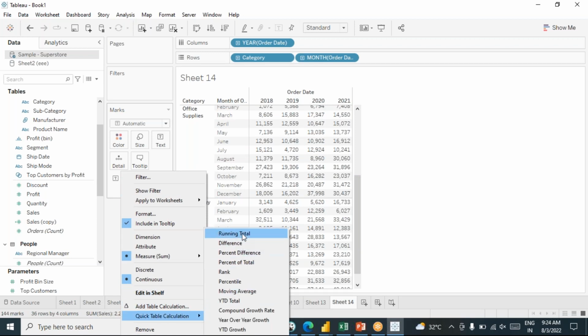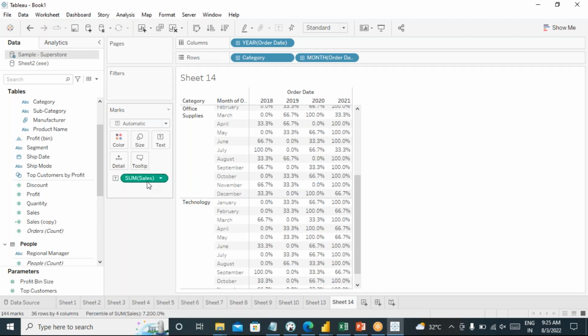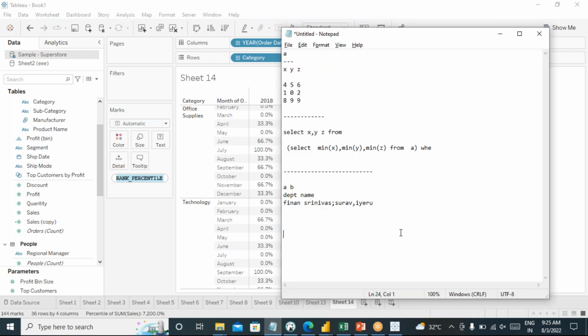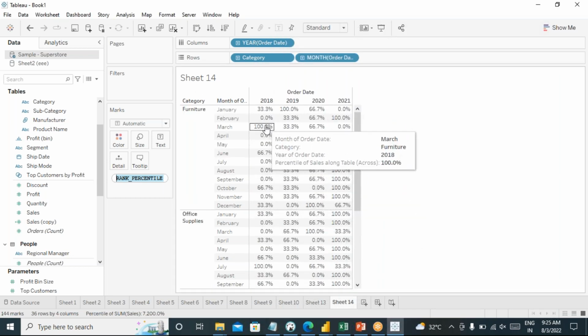Okay, now we have seen the running total, how it is different, percentage difference, percentage of total also. What is the rank? Percentile is the option which we can use. It will calculate the percentile. So let's see the formula for that percentile, how it will be calculated. Okay, let's go for rank percentile sum of sales. Rank underscore percentile sum of sales option we have. Based on those values, it will give the percentile values.